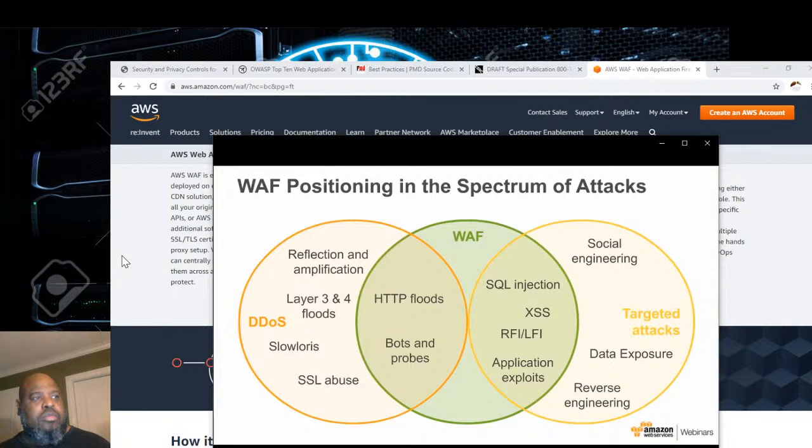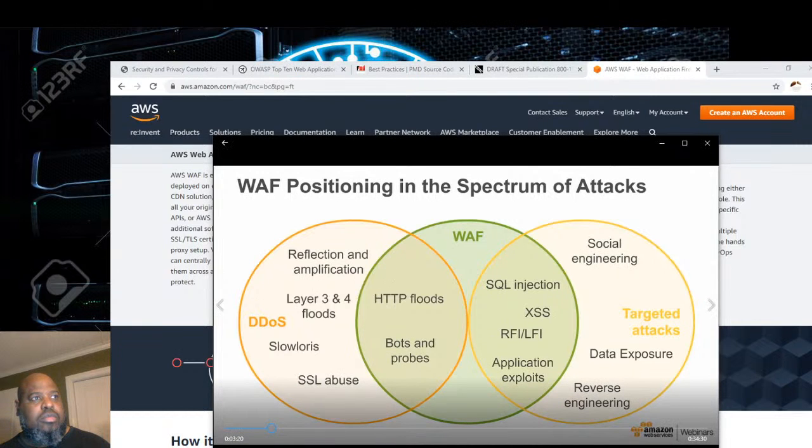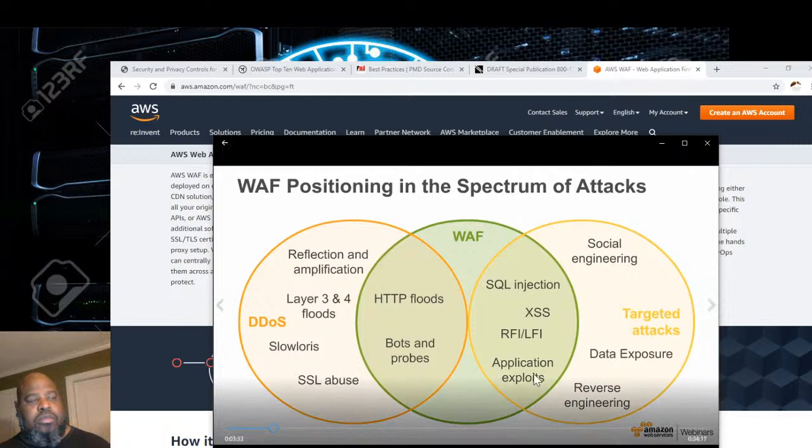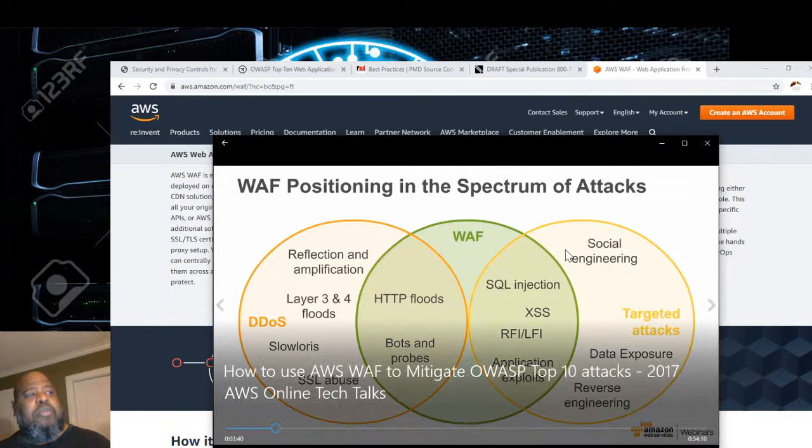It also helps you mitigate some of the bots and prober attacks, which tend to use up resources as well as affect the availability of applications. WAF can also help with some of the targeted attacks, and that's the main focus for today's webinar. How can you prevent the OWASP top 10 type of attacks, such as SQL injection, cross-site scripting, local or remote file injection attacks, and a few others. So I'll put that in the link, but once again, see the middle where they talk about WAFs, and that's what we were talking about in the OWASP top 10.